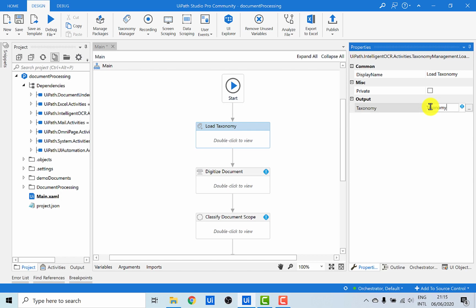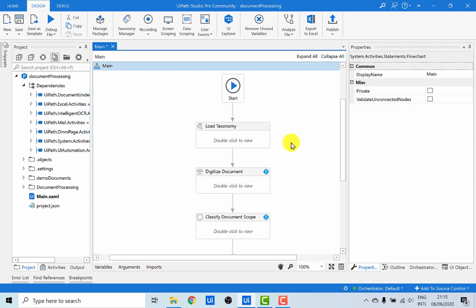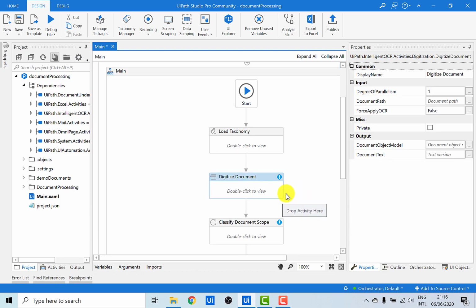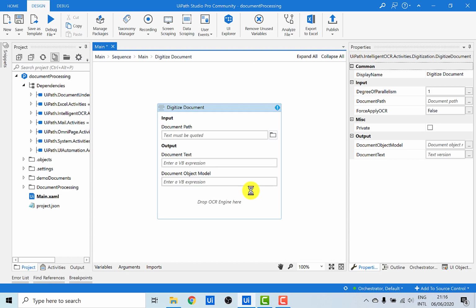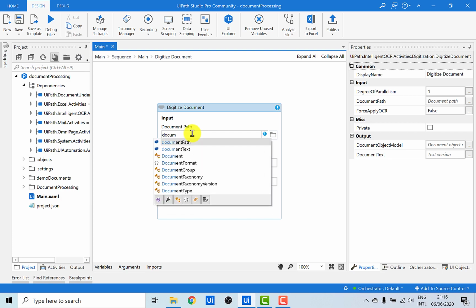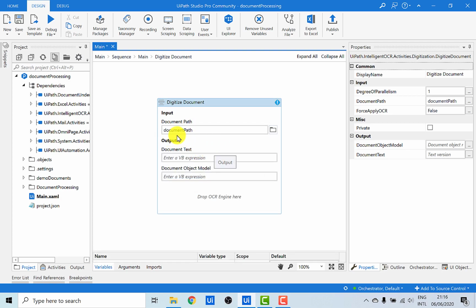and call it taxonomy. And once the taxonomy variable has been created, the next step is to use the digitized document activity in order to convert the PDF or the image files into a readable digital format. So for that, let's go inside this digitized document activity and define all the variables. First we need to give the document path. And for this document path, I've already defined a default value.